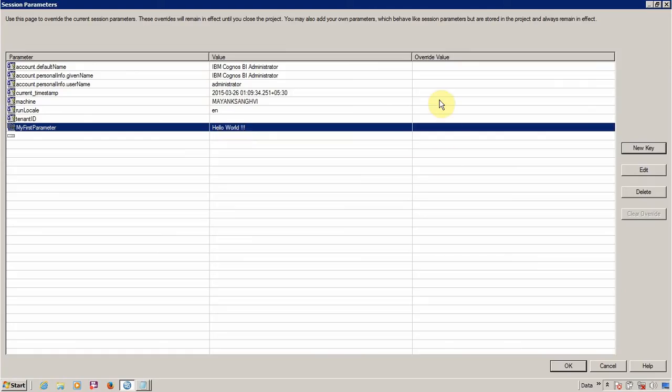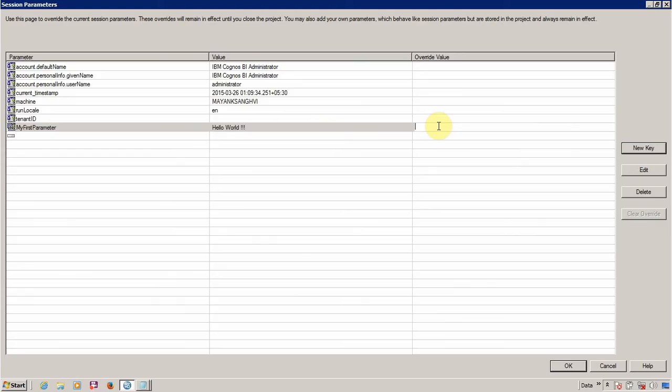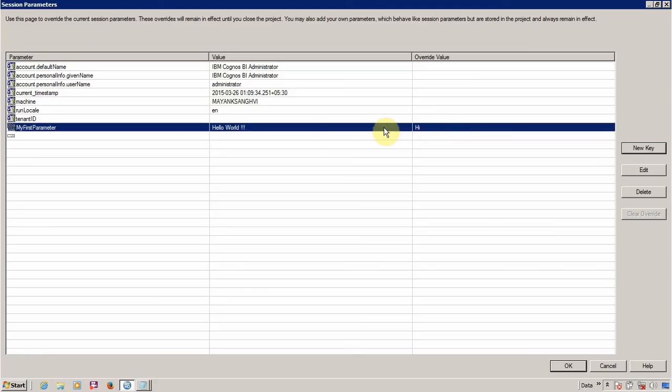Okay, now the third option, override value. Let's say you have a parameter with this value, and you want to test your FM model, report, or FM queries with some other value. Then you can override this value using override value. So this is my actual value and I want to test my parameter with some other value. So let's say hi. Now my parameter is containing this, but this is just for testing purposes.